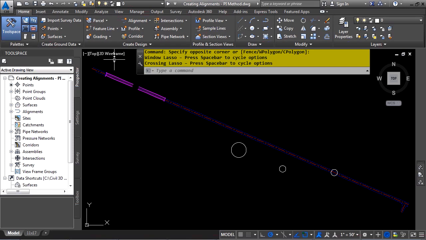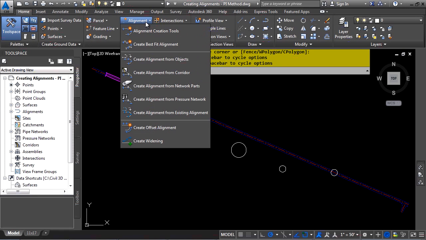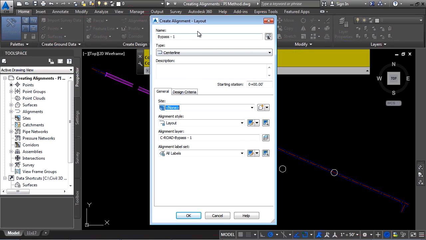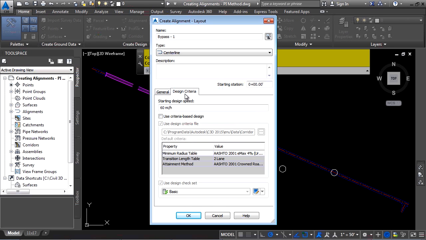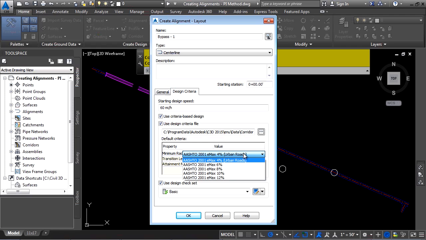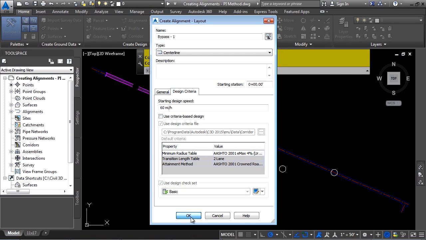First, let's navigate to the Home tab, Create Design panel, Alignment dropdown, Alignment Creation Tools. We'll give our alignment a name of Bypass-1, make sure the type is set to Centerline, give it the style of Layout, and make sure we have our labels set to All Labels. If this alignment required design criteria, we would toggle it on here and have a starting design speed of some sort. Design criteria is how you can apply AASHTO methods to your roadway, as well as the design check sets, such as checking for tangent lengths and curve checks. For now, we'll toggle this off and go ahead and click OK.